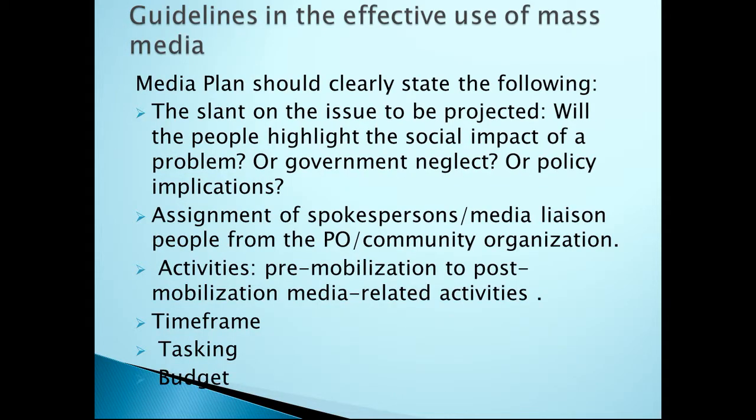Media plans should clearly state also the following: the slant on the issue to be projected. Will the people highlight the social impact of a problem or government neglect or policy implication? Next, assignment of spokesperson, media liaison, people from the people's organization, and community organization.